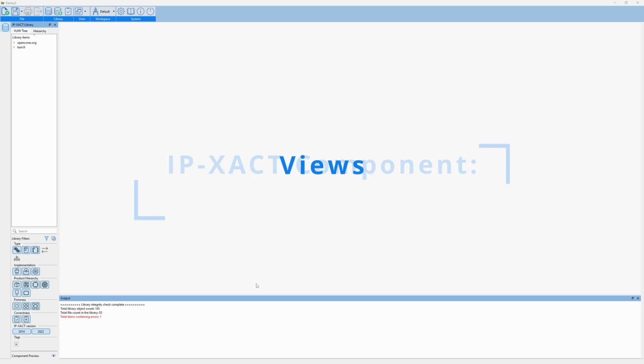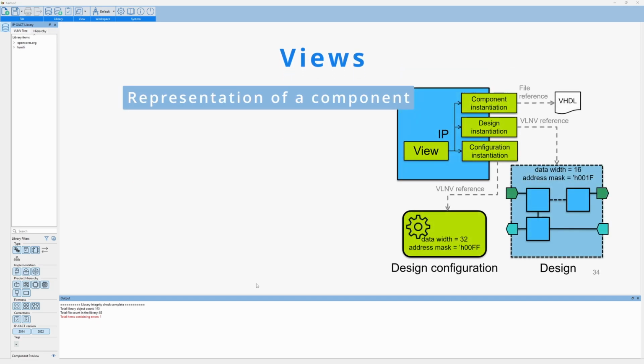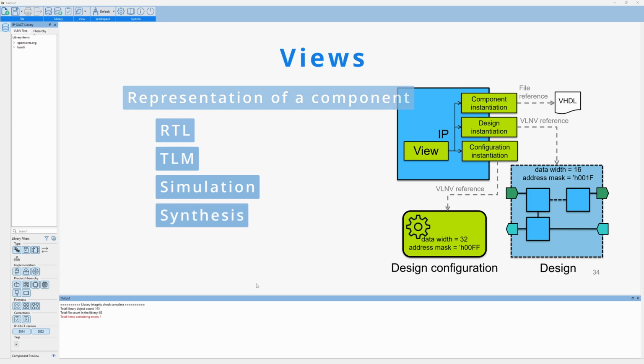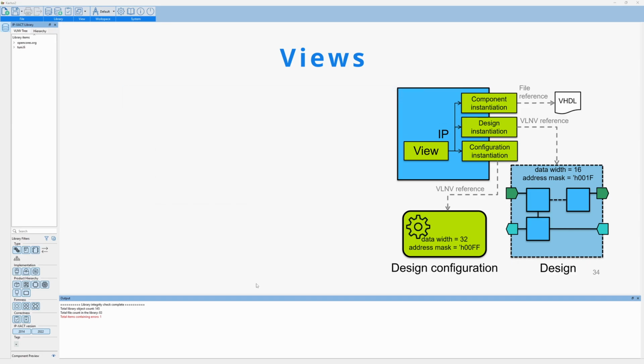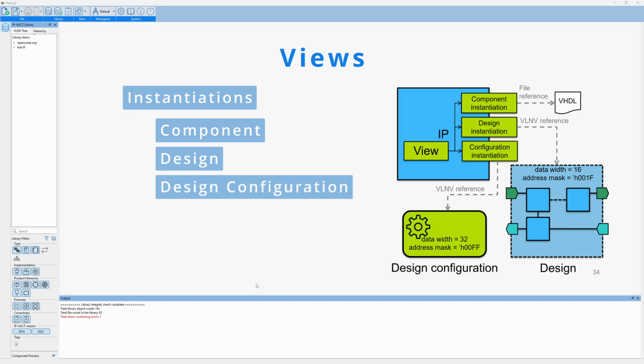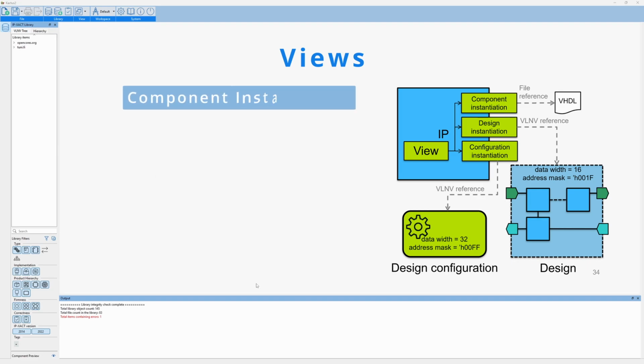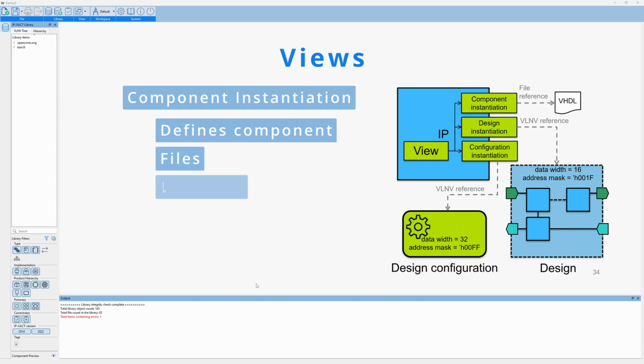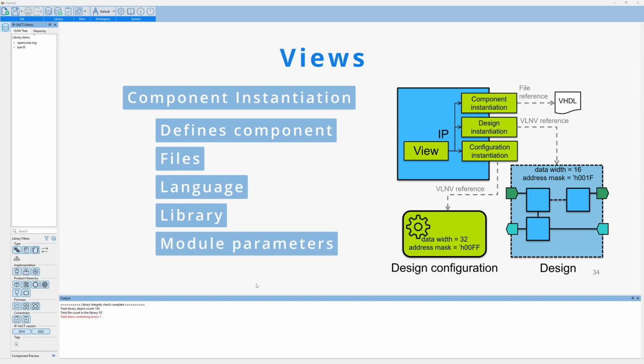A view defines the representation of a component, such as RTL, TLM, simulation or synthesis. This representation is done through the use of instantiations: component, design and design configuration. Component instantiation defines the component. It contains the specific implementation details, such as the relevant files, language, library, and package and language-specific module parameters.